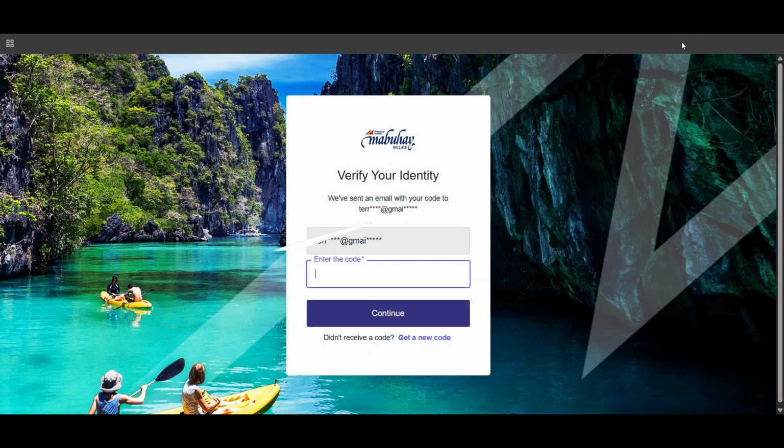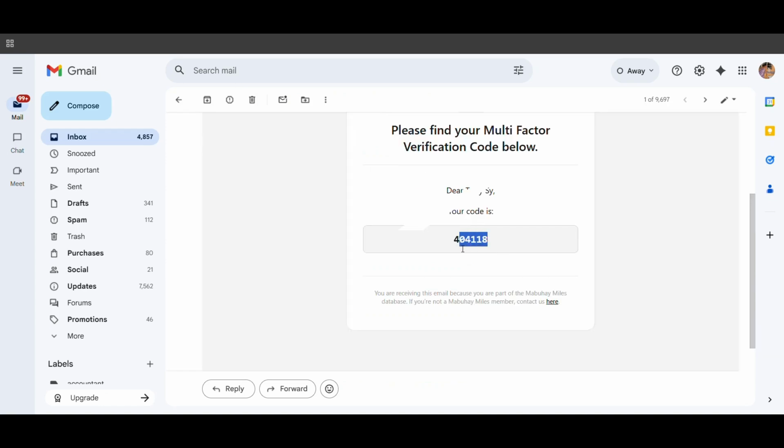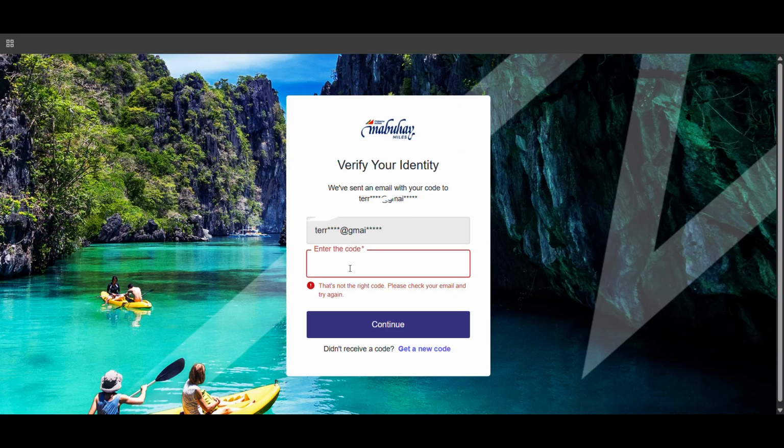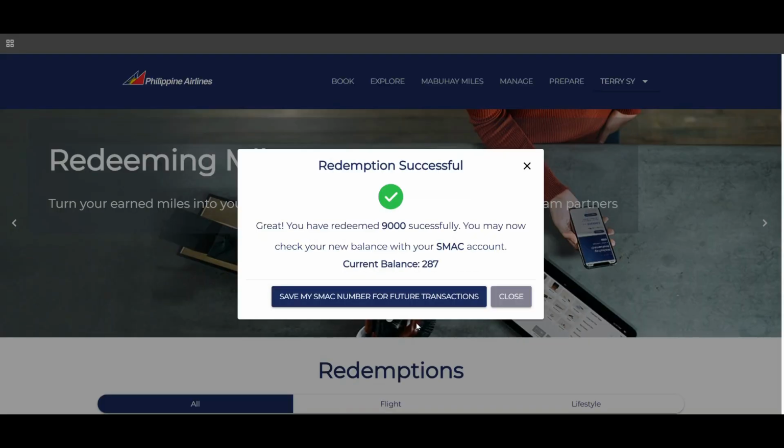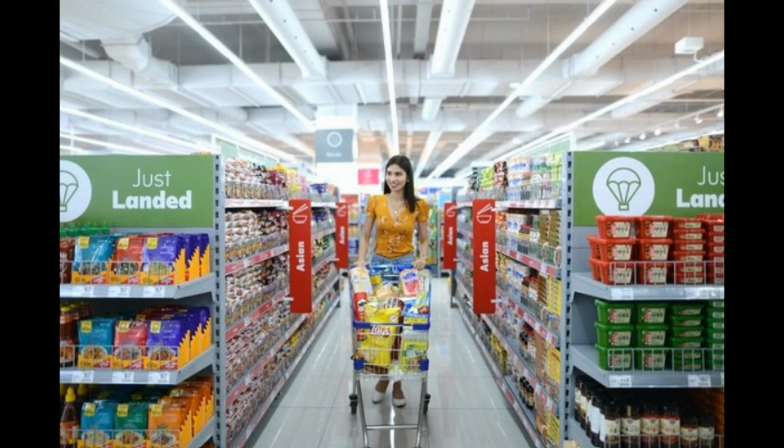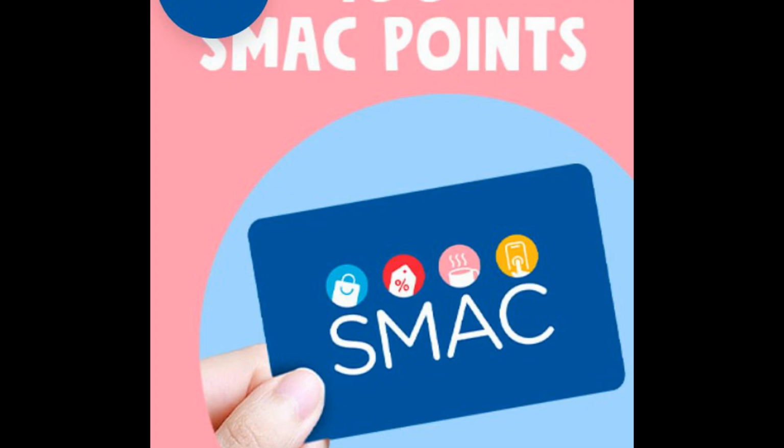Initially, I had some issues logging in, but after contacting PAL through their website, someone from PAL called to help me out. Now, I can use my Mabuhay Miles for grocery shopping via SMAC. My miles now turn practical for me.